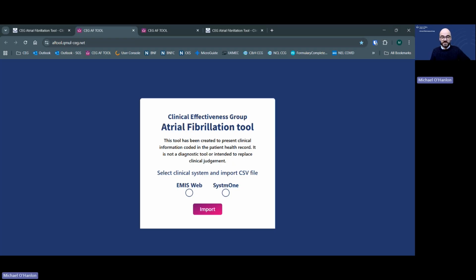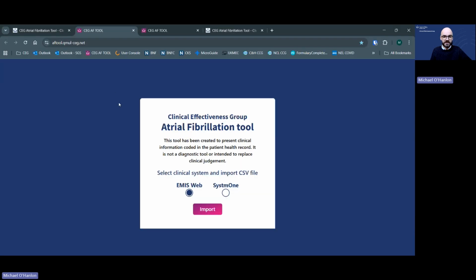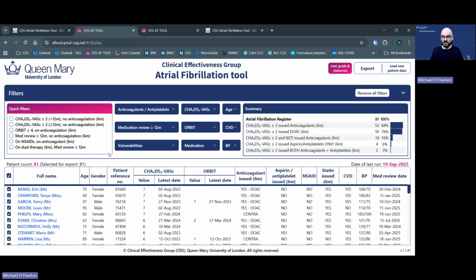So I've got a report file with some dummy data that's from EMIS. So we click EMIS Web to choose our system, click Import. I don't know if you can see the browse window that's popped up, you may not, but I'm just going to browse to the report file and open it, and then our tool opens. So you can see it's got a similar kind of look and general functions to the existing APL tool. So it's got a familiar feel to it, but actually improved appearance and much better functionality.